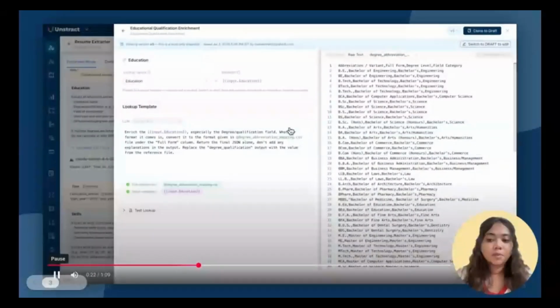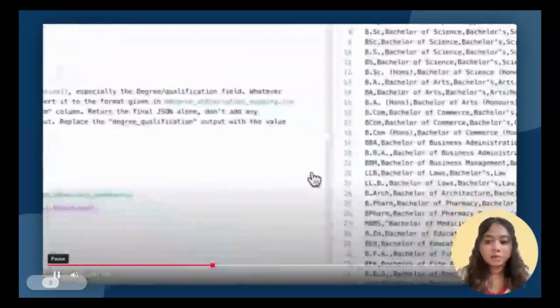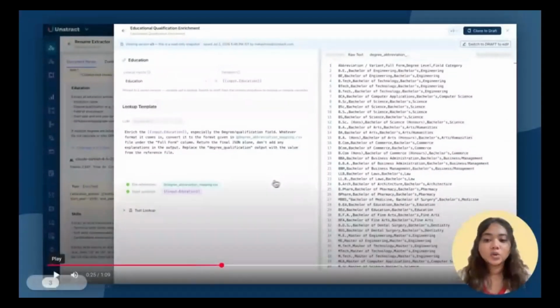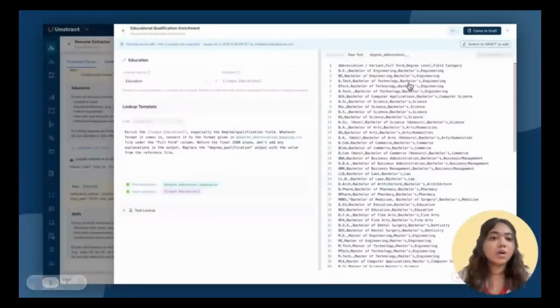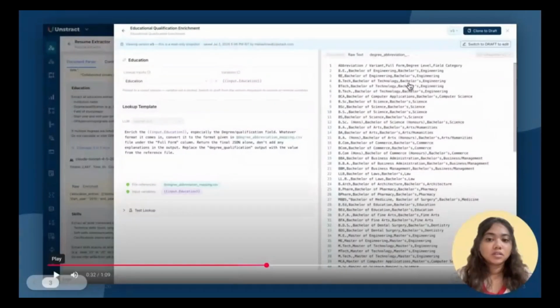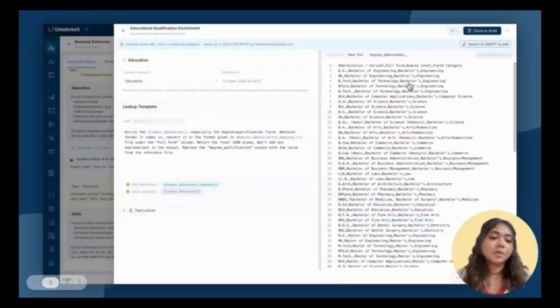So this is the lookup configuration. We have the prompt over here. This prompt basically tells the system what enrichment to perform, what are the variables that are involved, and what are some reference files that it needs to be looking at. And then you have the option of uploading the reference file. For instance, over here, we've uploaded all the abbreviations of the degrees along with their full forms. So we have an extensive list over here. So once this is done, the prompt will be able to access the values in this particular reference file.